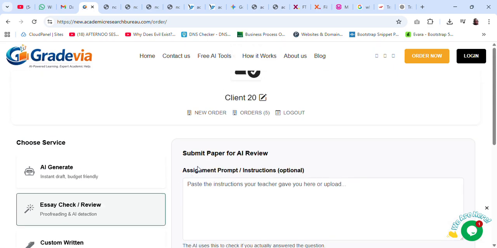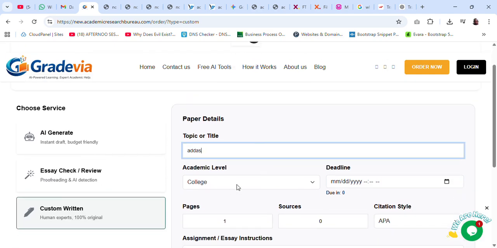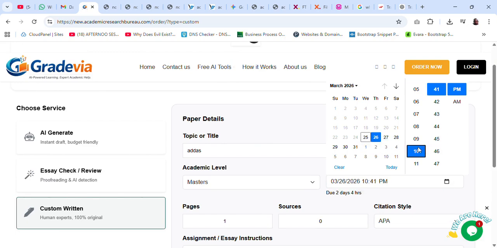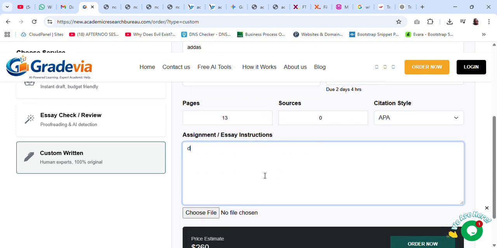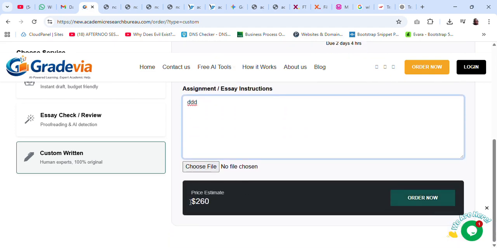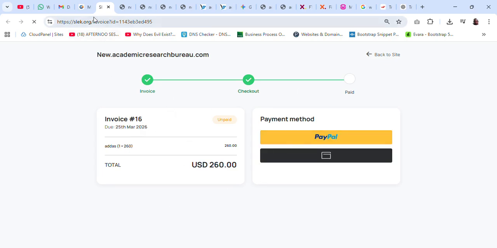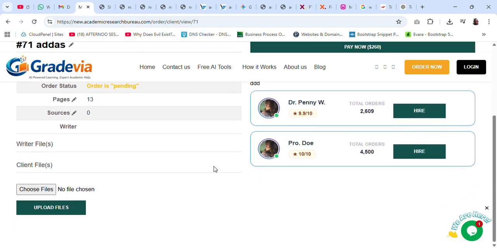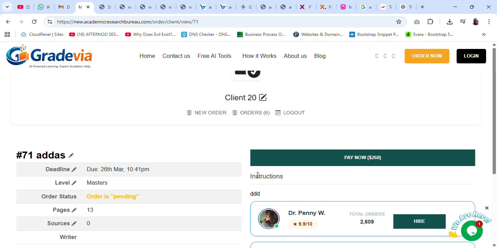Then if they want a custom written paper, I've also put a simple one here where they put the title, they put academic level, they put just deadline in a very powerful date format. Pages, instructions here, they can upload, price is calculated here. Then they just continue. Then from here, they can pay. So the trick here, you put simple functions free, as many of them free, then you charge them inside there.